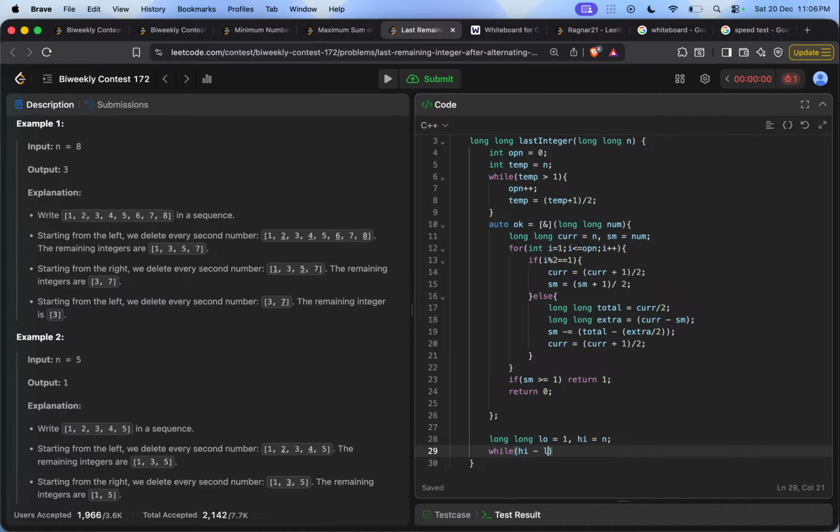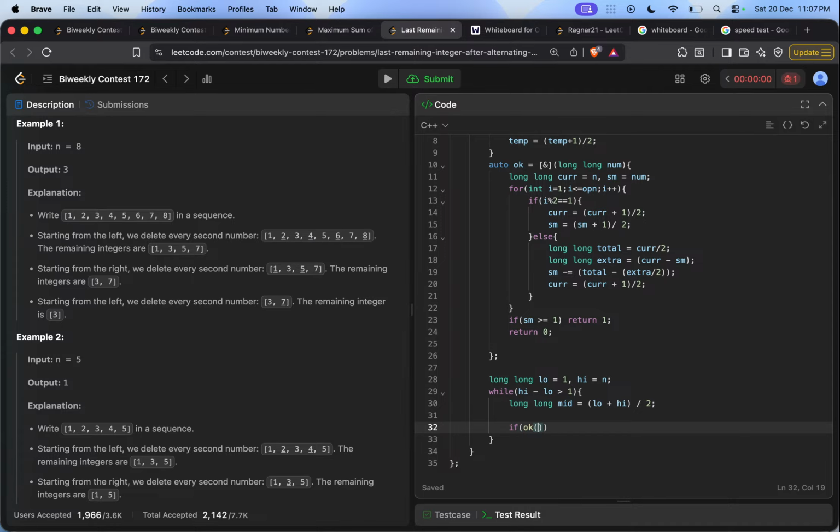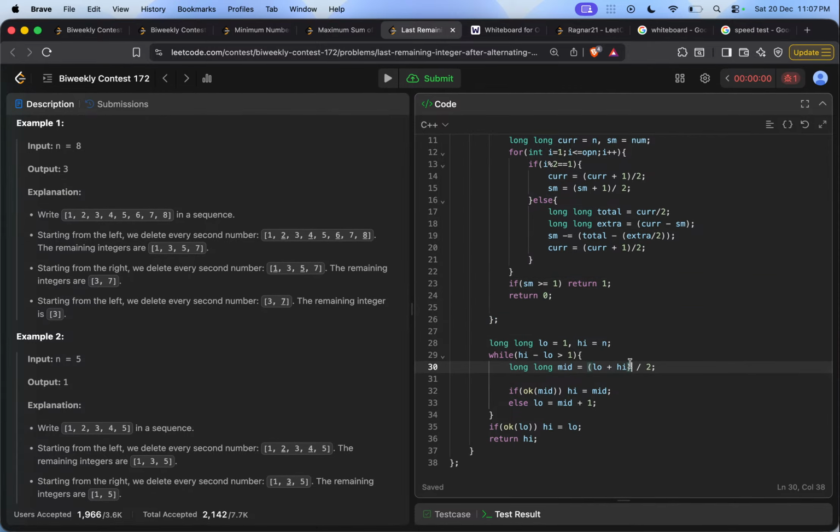Now write down the template for binary search. Pretty much simple. If OK of mid, then high equals mid, else low equals mid plus 1. At the end, if low itself satisfies, that is OK of low, then high equals low. At the end, return high. That is it. This gives us the correct answer.